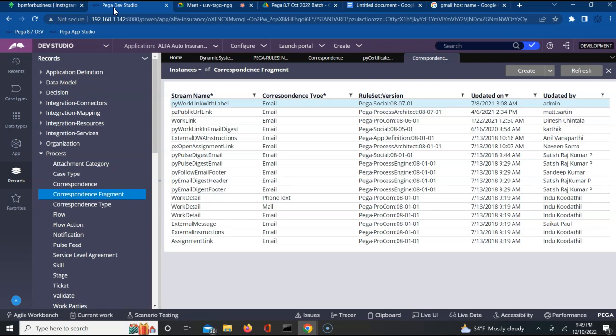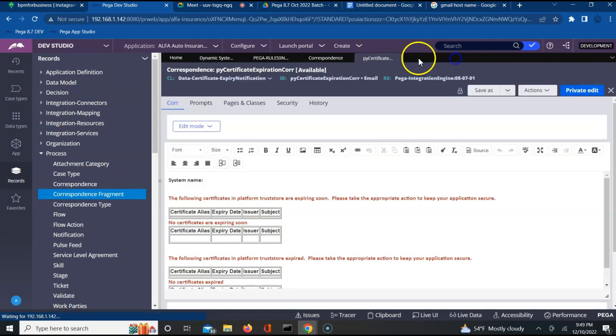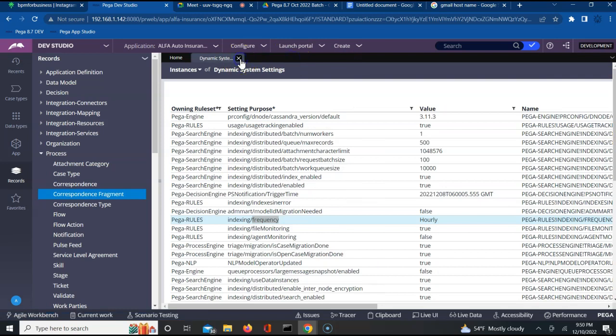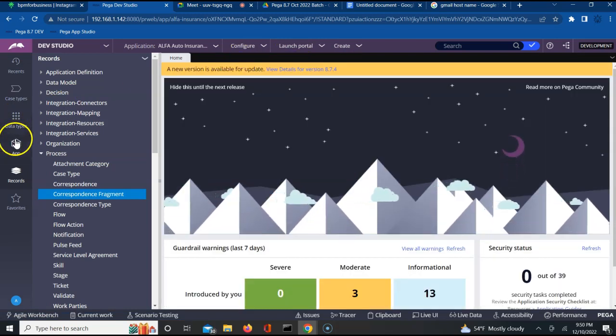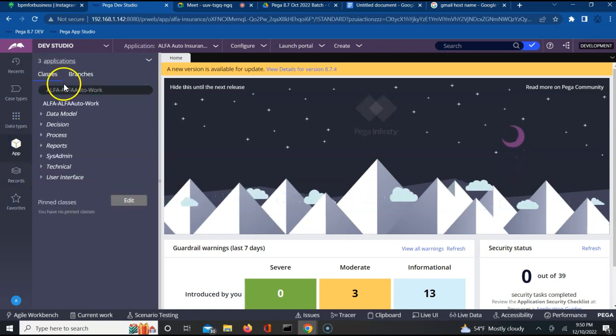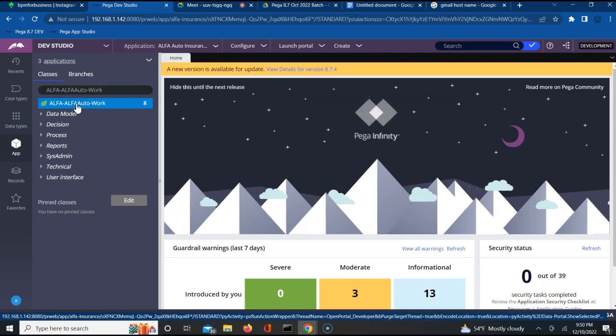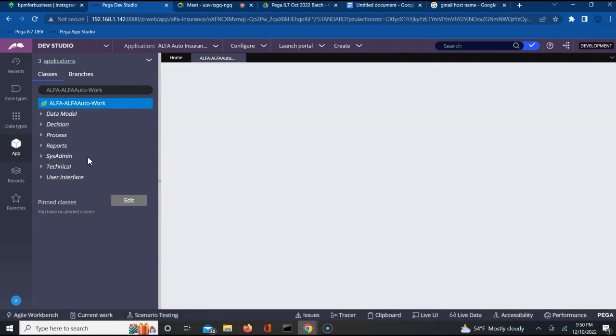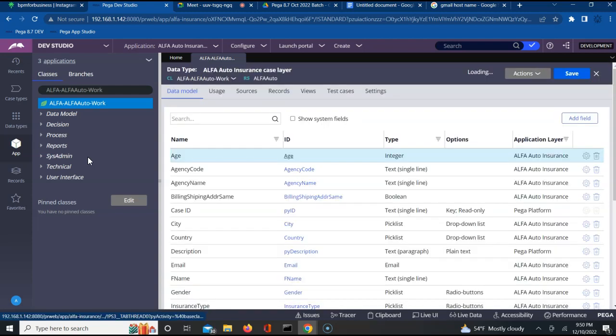Let's come back if you have any questions and understand it in a much better format. To do this, let me close these and start fresh. Let us see if I have an email property in my work class. Let me open the data designer. Right click, view data designer. Do I have an email? Perfect. I do have an email.